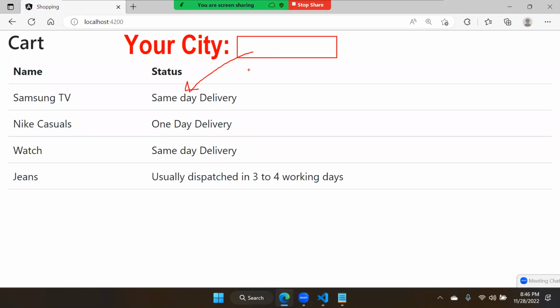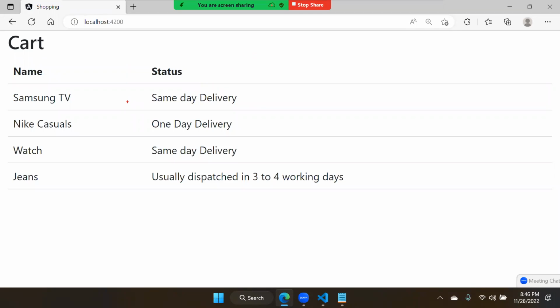Understood? That means you change the city name, and automatically according to the city it will display the message. Or for every product. So this you can do for every product actually. That means you can put a drop down here. For every product, you can make the drop down repeat. What should happen in the drop down? He selected Delhi, then it says 2 days. If he selected Hyderabad, then it will say same day.